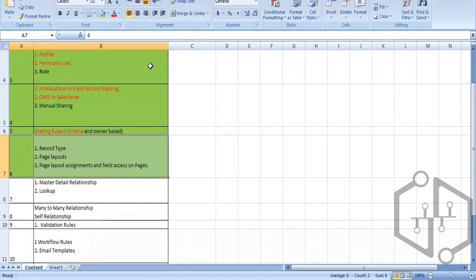View is nothing but, from MVC, it's page layout. I need to create two views, one with all four fields, one with three fields. I had marketing and non-marketing layouts. Then I created two record types, marketing and non-marketing, and I assigned the marketing layout to the marketing record type, and the non-marketing layout to the non-marketing record type. That was our first requirement.